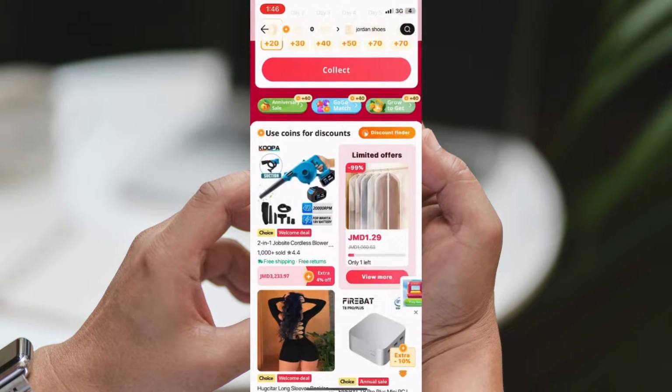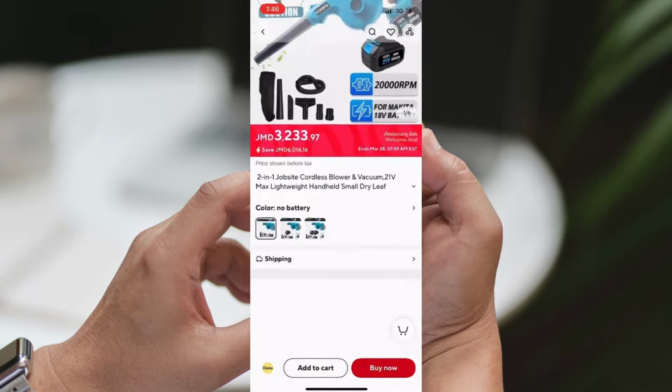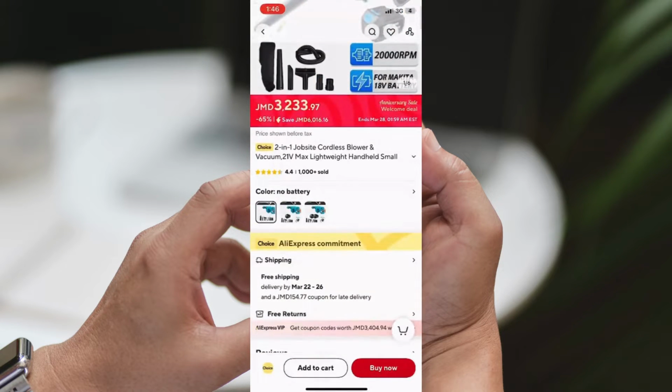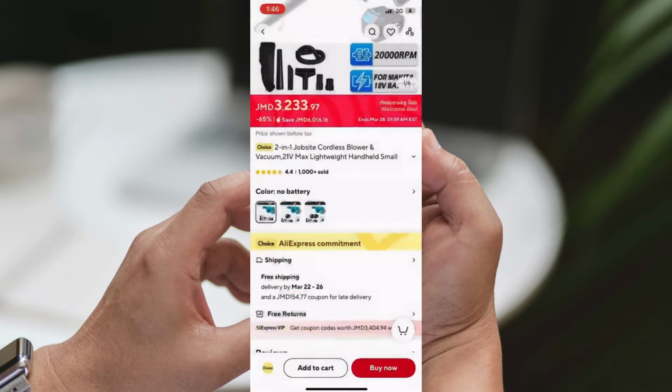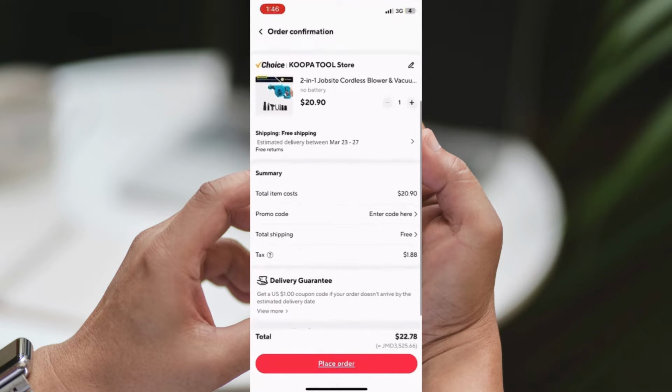Second method, paying for products. Another way to use your coins is by checking if there's a list of products that accept coins as payment. However, this depends on the seller's discretion. Keep an eye out for products offering extra discounts when paid with coins during checkout.